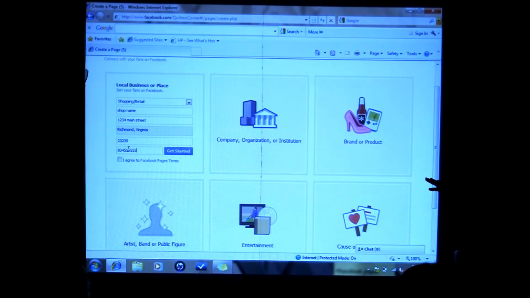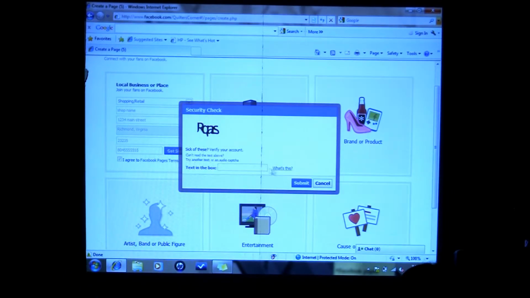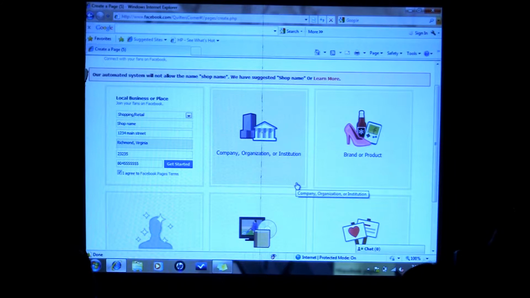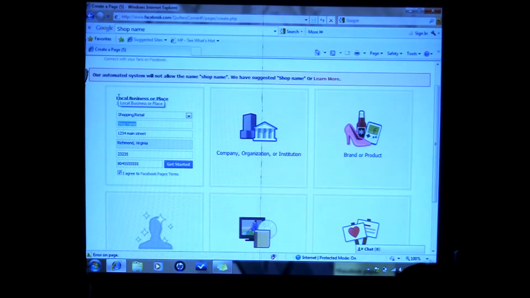If you click where it says Facebook Pages Terms, you can read all the terms that are there, then choose that you agree and just click Get Started. This is going to be a security thing. They want you to retype those letters, and I found out just last week the reason they do that is so that there aren't huge corporations creating all these pages instantly with a computer program to collect people's email addresses or whatever they do with it.